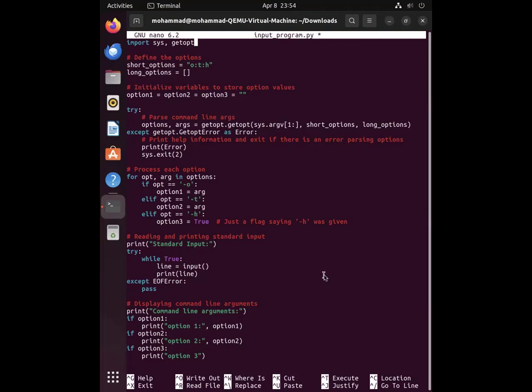The script then iterates over the list of option value pairs. For each pair, it checks the option and assigns its corresponding argument to the appropriate variable. Specifically, hyphen o and hyphen t options are stored in option one and option two.